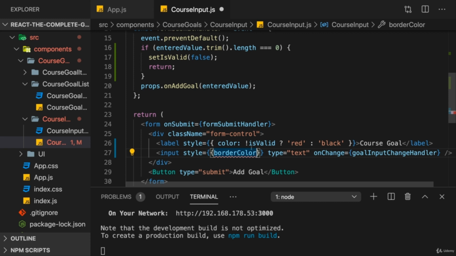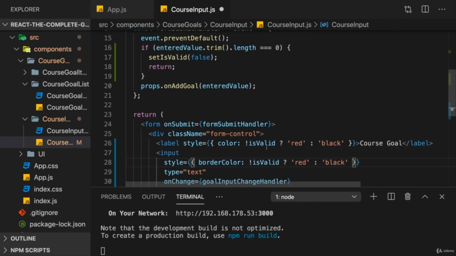And I also want to set this to red if this is invalid. So the value is exactly the same as up here. And therefore, of course, we could also refactor this into a separate variable. For the moment, since I only need it in these two places, I'll keep it like this.